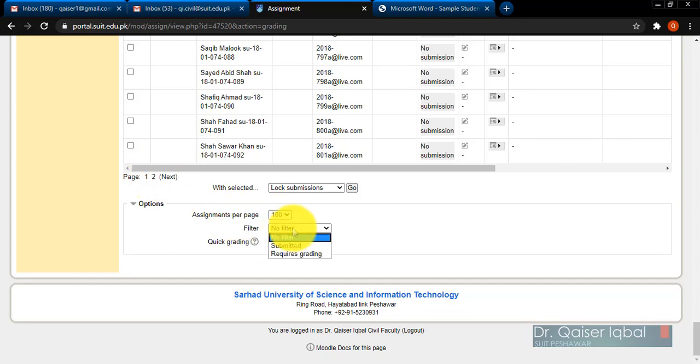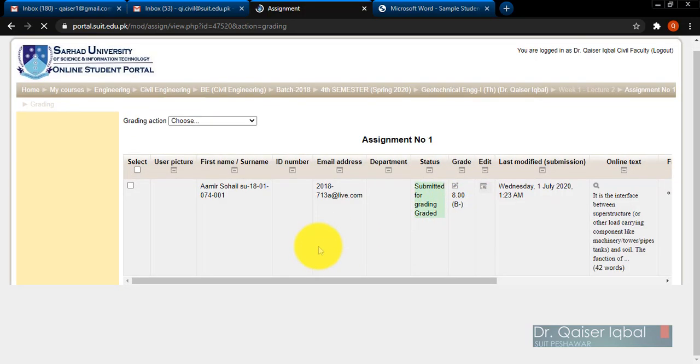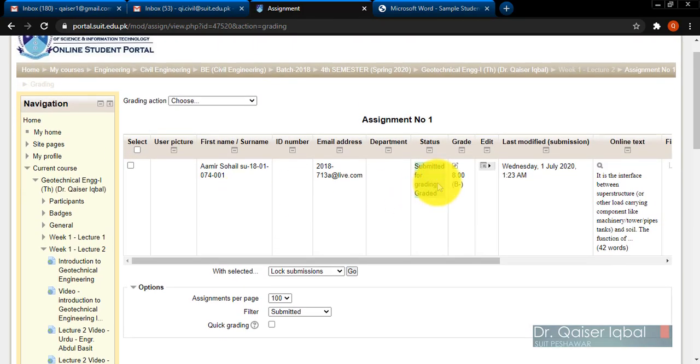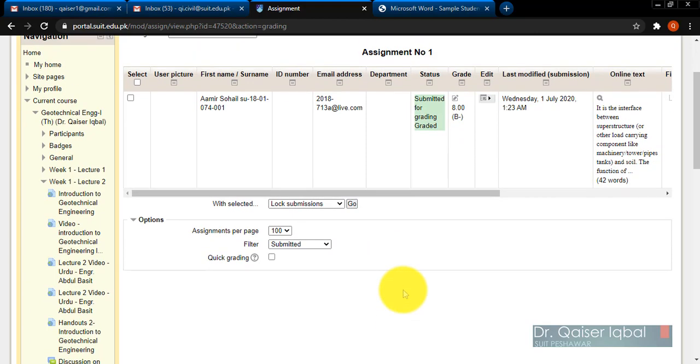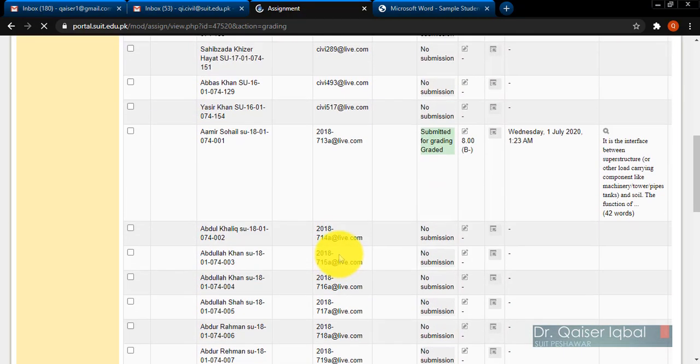You can apply some filters as well, like showing only submitted students, or requiring grading students, or you can just keep it like this. If you apply a filter like submitted, you will see there is only one student who has submitted, so only his name is appearing. Then you can remove the filter as well. If you don't want the portal to show all the students, you can click on this filter. I will quickly go back to no filter and come back over here.